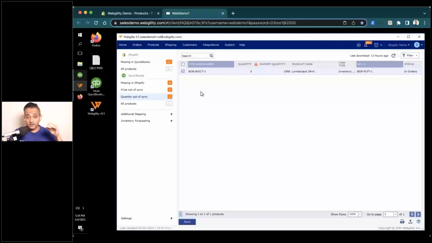So if you have simple logic that you just want the price and quantity to be the same, then it's easy. You can come into this view. If the quantity is out of sync, just come in here and hit the sync button periodically. Or like most of our customers, I assume you'd want to be using what's called our scheduler. Give me a second here. I'm going to open up the scheduler.